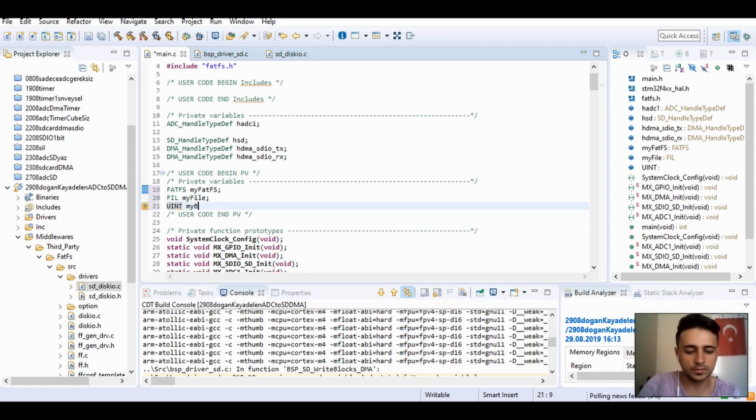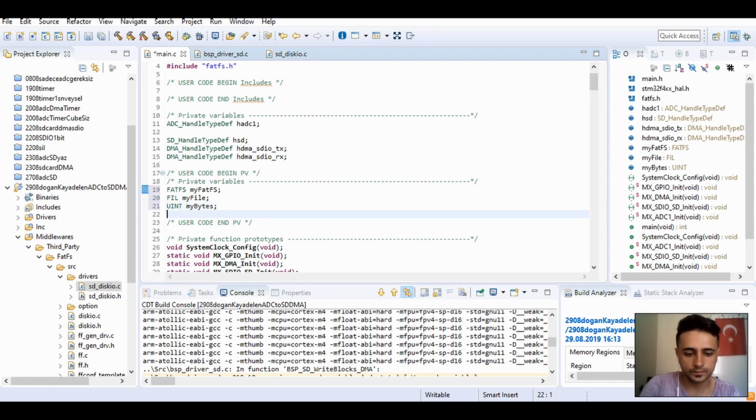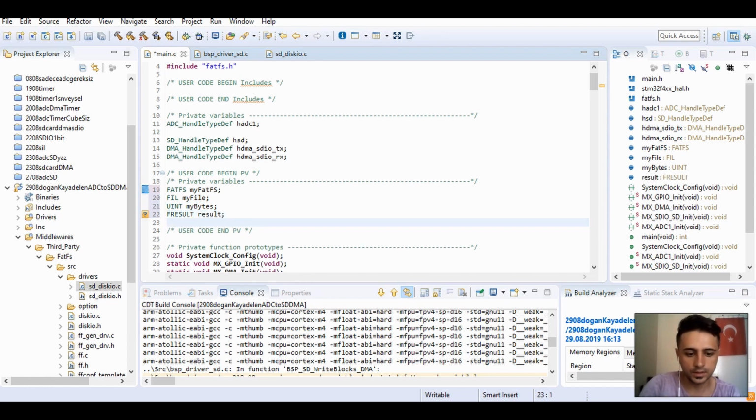uint my bytes. Okay, f results parameter. This gives results and the status, and this one is SSDs.